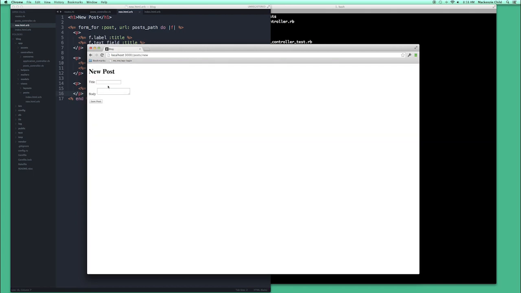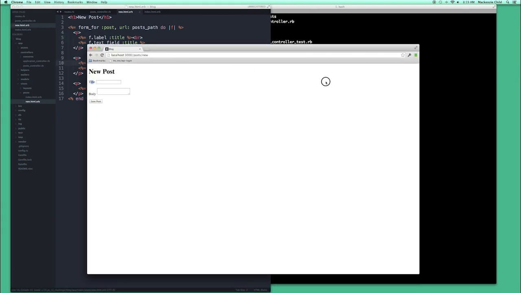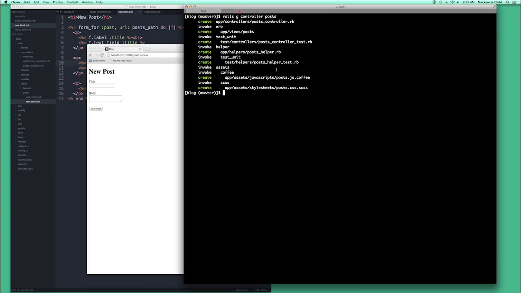Perfect. You know, I'm not liking how this is going, so I'm going to add a br tag, which is a line break after the label. So the inputs drop to the next line. Perfect. All right, so we have a new form, but we don't have a model to associate it with, which means we won't be able to save our data. So let's do that next.